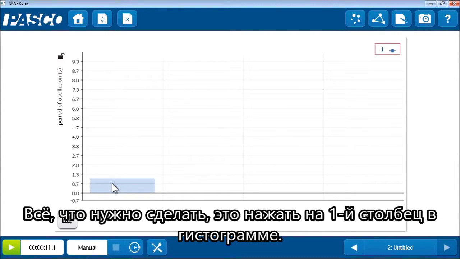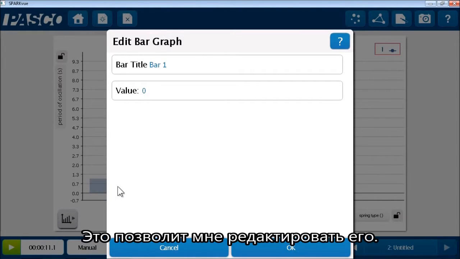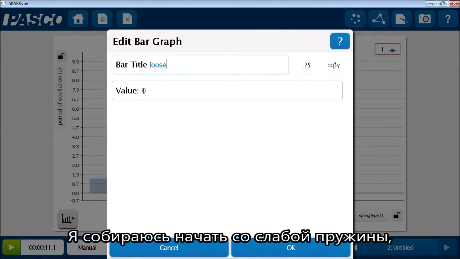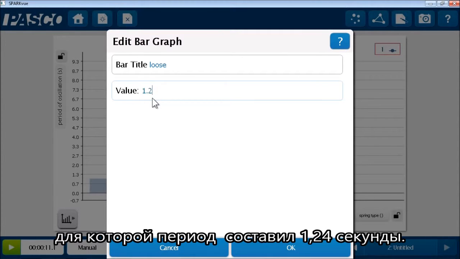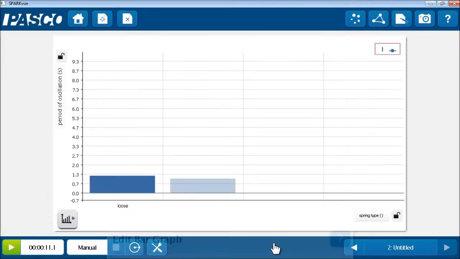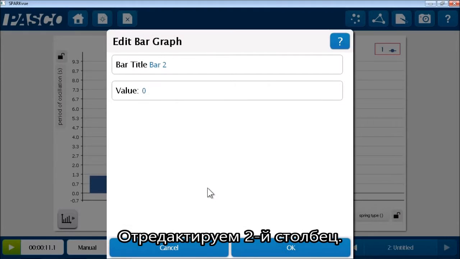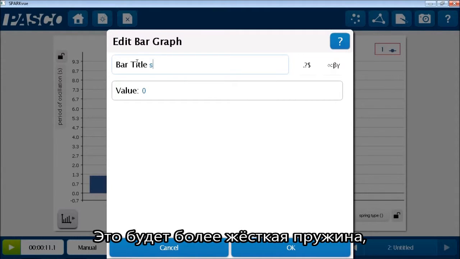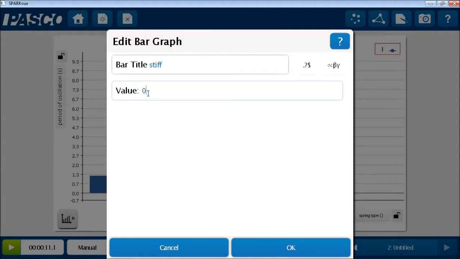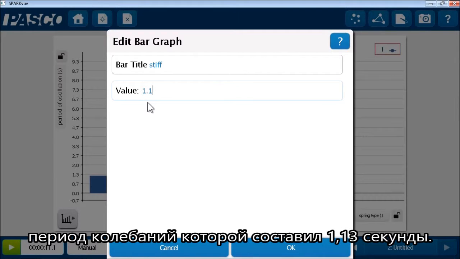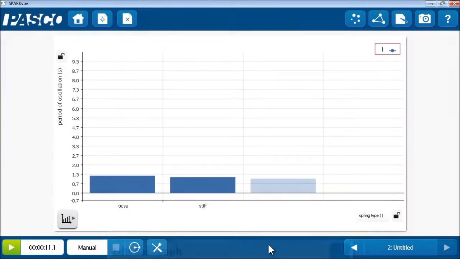All I need to do is click on the first bar, and this allows me to edit that bar graph. In this case, I'm going to start with a loose spring, whose period was 1.24 seconds. And then I'll click on the second bar, and this will be the stiffer spring, whose period of oscillation is 1.13 seconds.